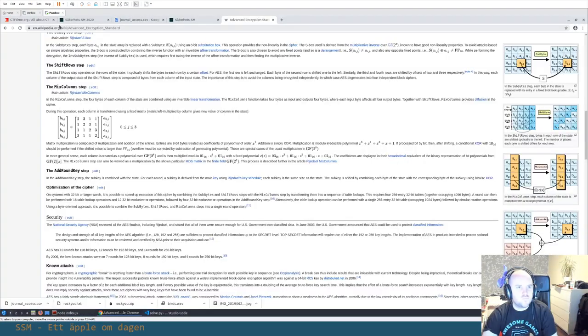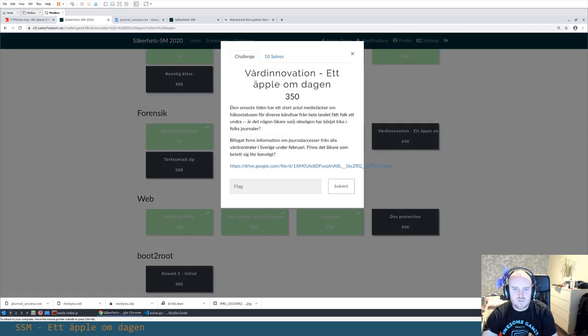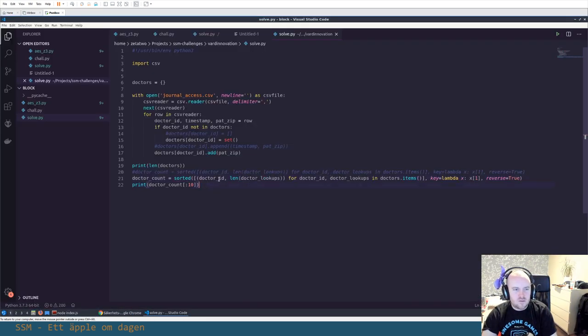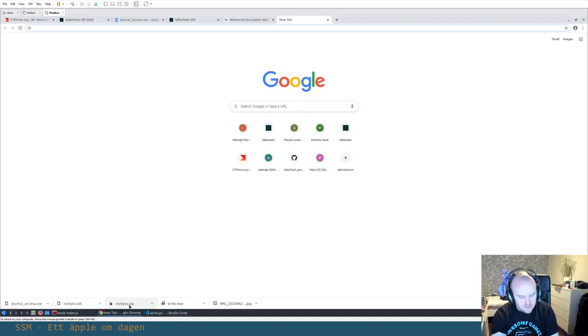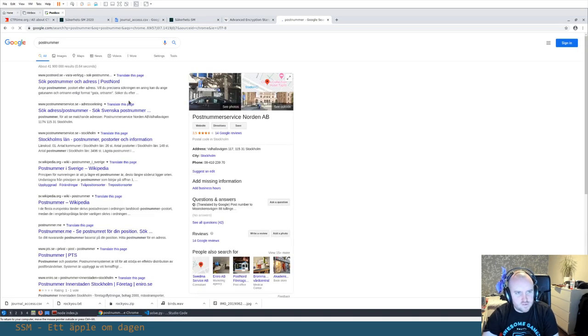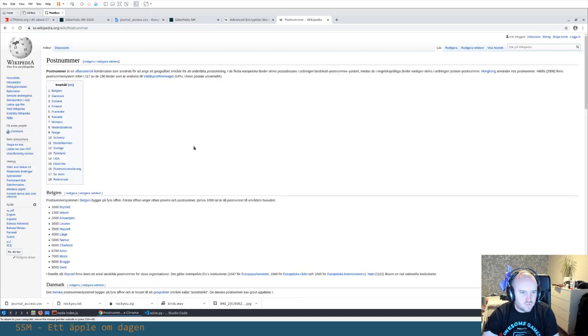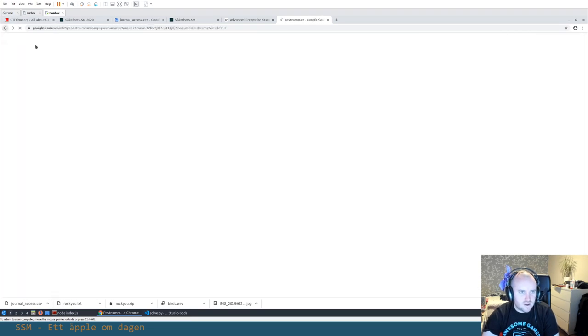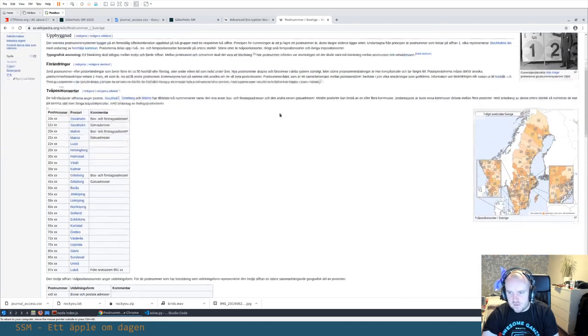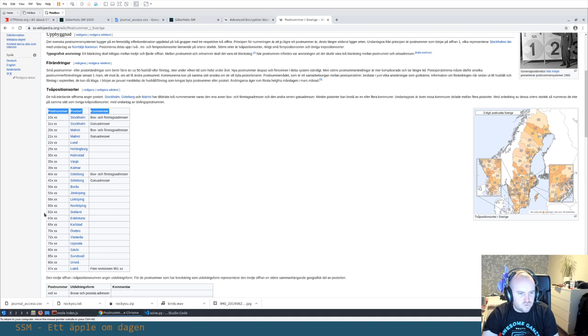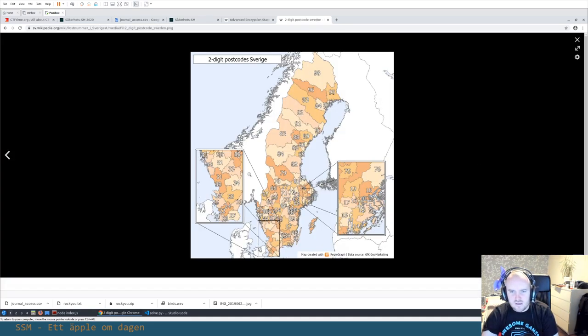So I'm just gonna check this again. So famous people from all over the country. So maybe this is about actually understanding. Okay, so let me explain. Swedish zip codes are probably similar to how it works in a lot of countries. Basically, you have the first two digits being the general region of Sweden.